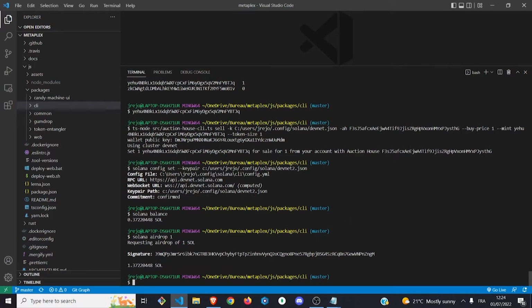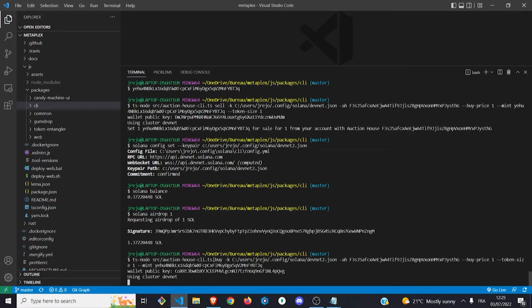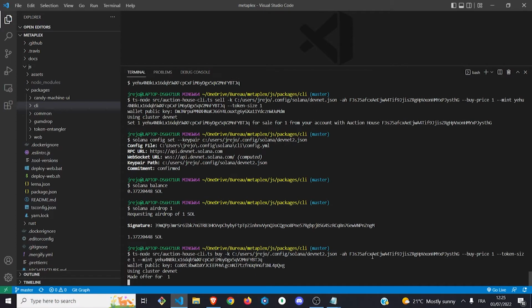All right, and now we want to do an offer for this NFT. So let's do the buy command. Same thing, command is buy, and then we put the key pair, the auction house, the buy price. So we made an offer for 1. And finally, there's a last command here to execute the sale. So we have a buyer, we have a seller, and then we do an execution of this sale.